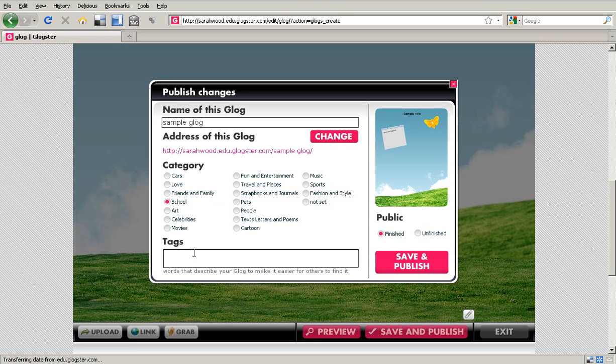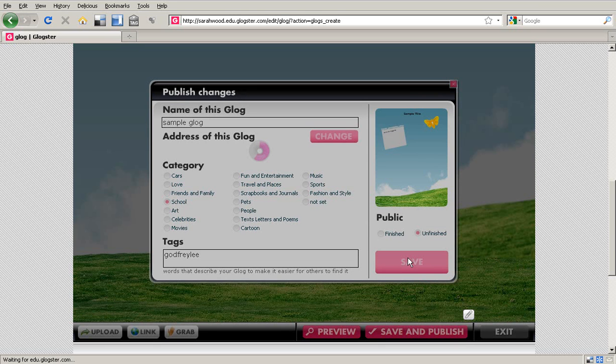You can add any tags, so if anyone's searching for your blog, it will have a meaningful tag. I'll just add Godfrey Lee to this. It's just a sample one. Then on the right side, you can choose if it's a finished or unfinished public blog. I'm going to choose unfinished in case I want to come back and do this. You can edit finished blogs at any time. Click the Save button to save your blog.